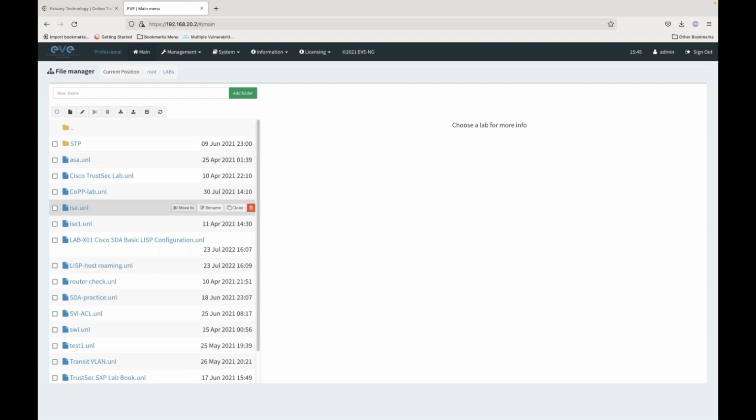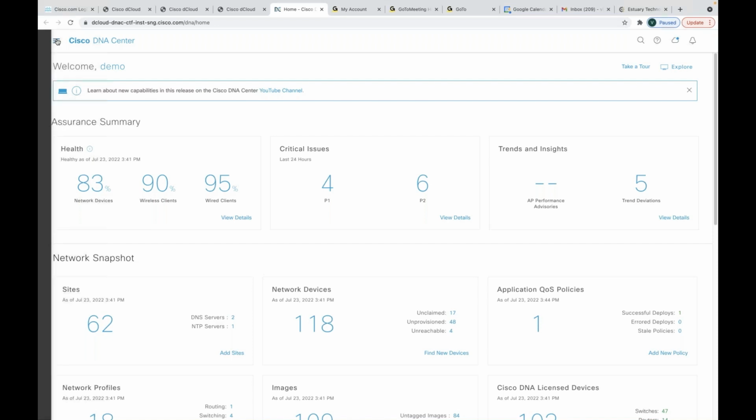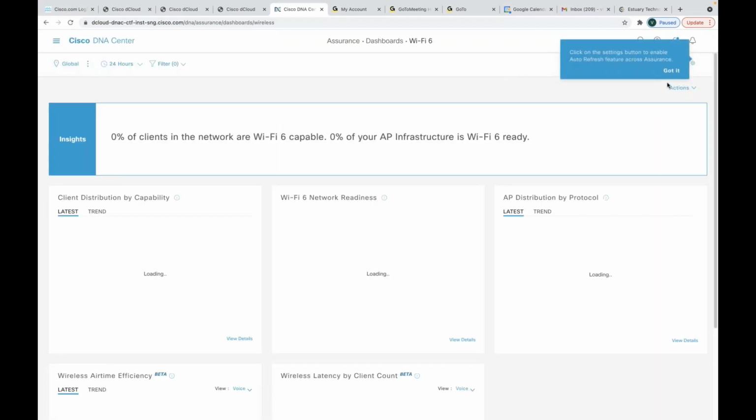So you have labs, and you have online dCloud labs through which we will access DNAC. We will show you how DNAC monitors the devices. How do you deploy automation through DNAC? How do you use, for example, Assurance? How do you monitor Wi-Fi? Now, there are many features added into this.